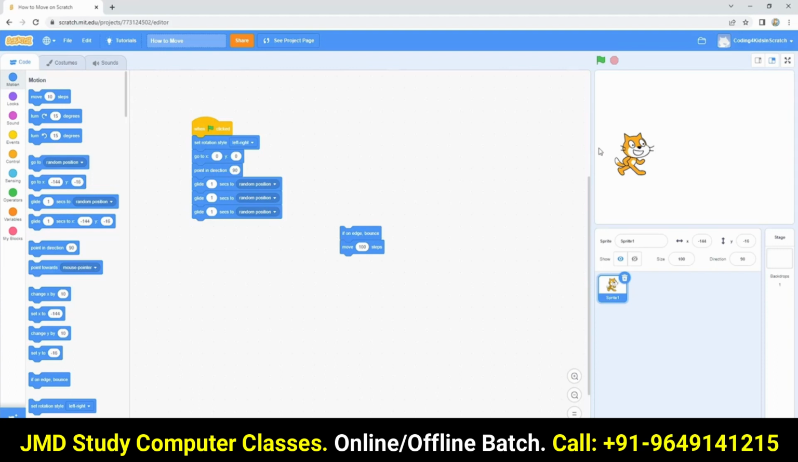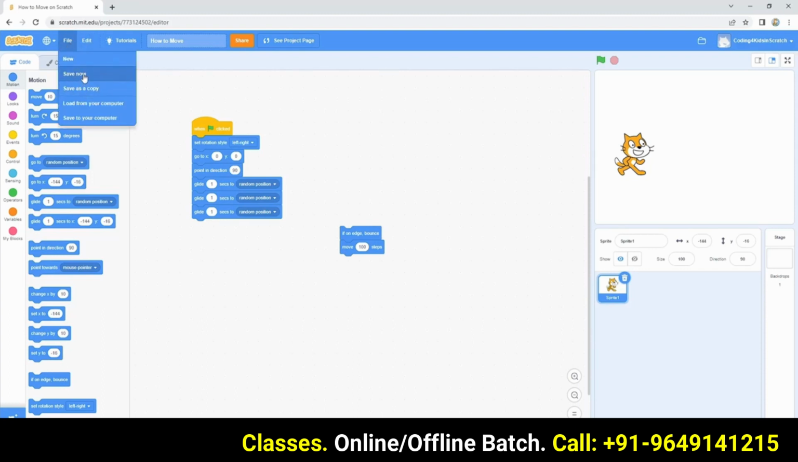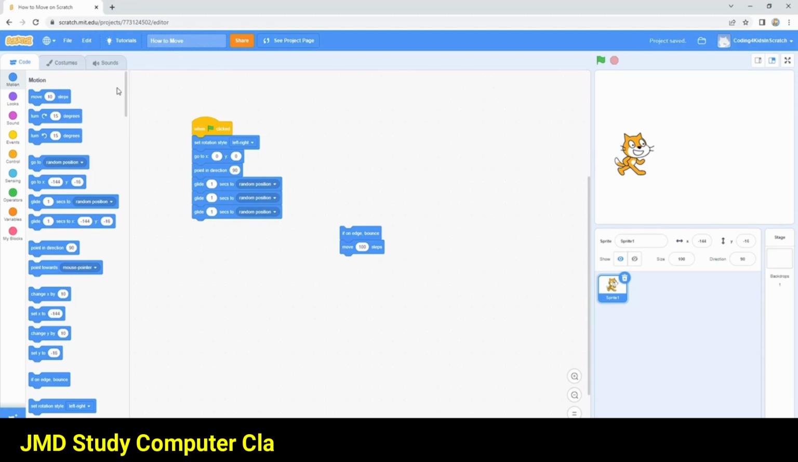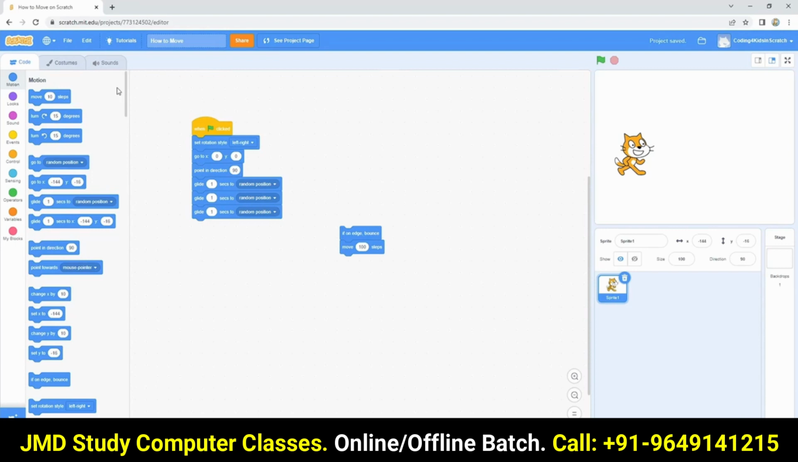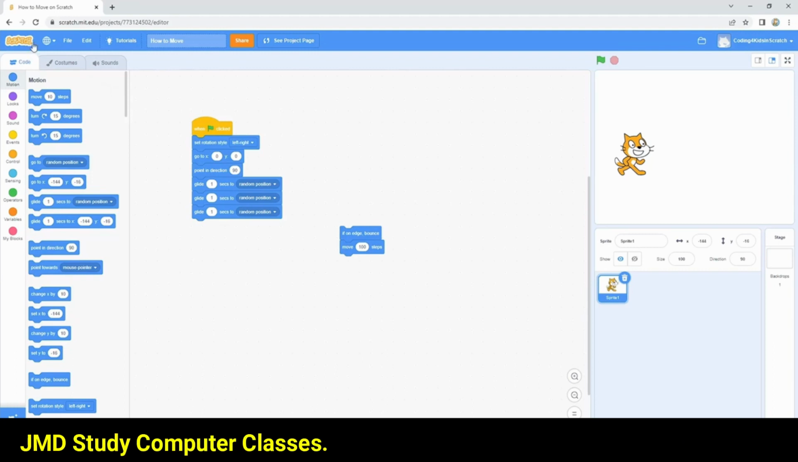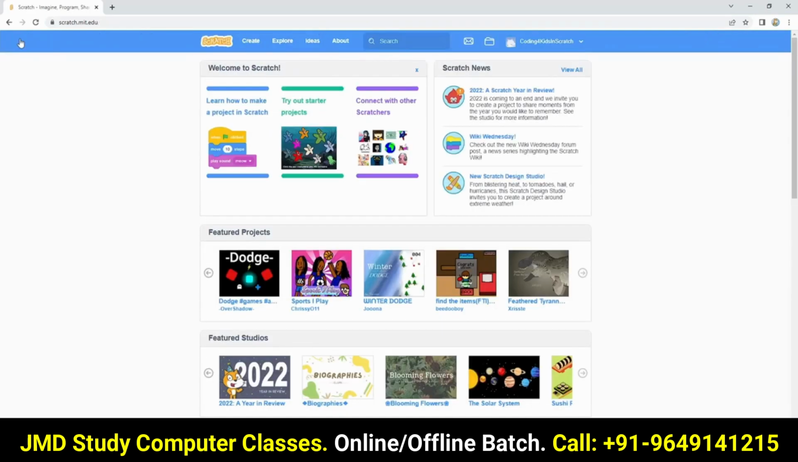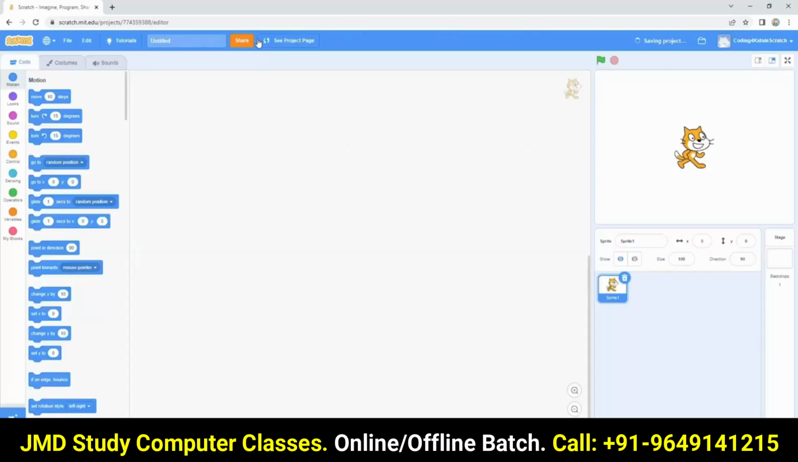And if you're still in the How to Move project from last time, then you can click File, then click Save Now to save your project. Scratch automatically saves your project at certain intervals, but it's always good to take a little precaution before you exit out of a project. Then you want to click the Scratch logo to go back to the home page, and then we're going to click Create to make a brand new project for us to work in for this chapter.